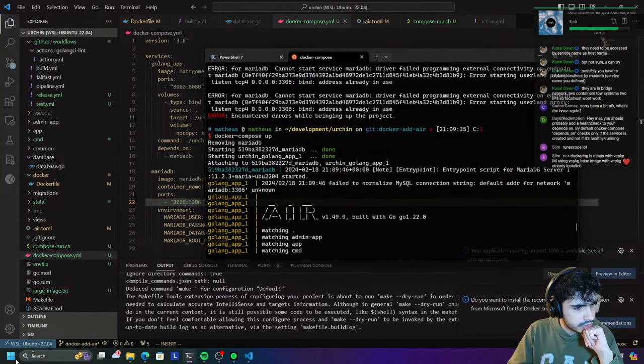C++ Dockering is a pain with vcpkg. I'm using a vcpkg base image, vcpkg already installed. Dude, I'd just create my own, honestly.